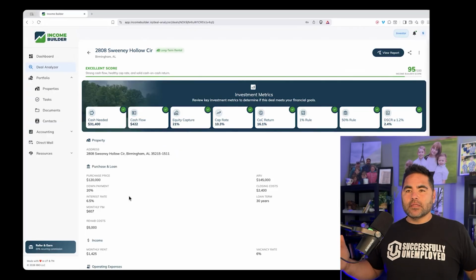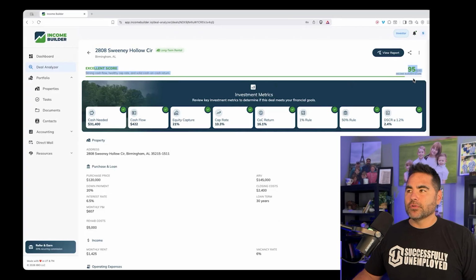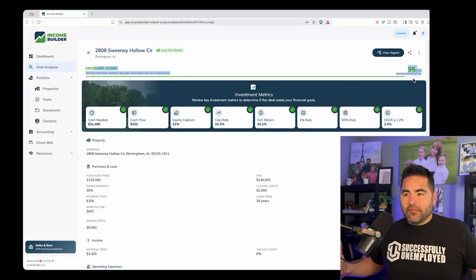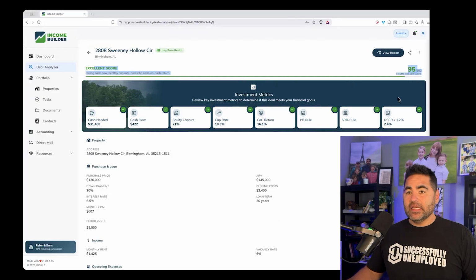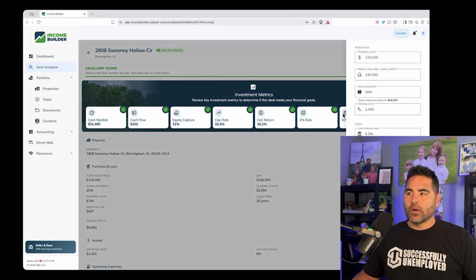But let me walk you through what you're looking at. So, at the very top, you're going to see we have an Income Builder score. The Income Builder score is us, as real estate investors, wanting to have a score to see if it's a good property or not. And then we have green lights and red lights. You can see all these right here, these greens. Well, if it doesn't fit, then it's going to be red. Let me actually share with you what a red is going to look like.